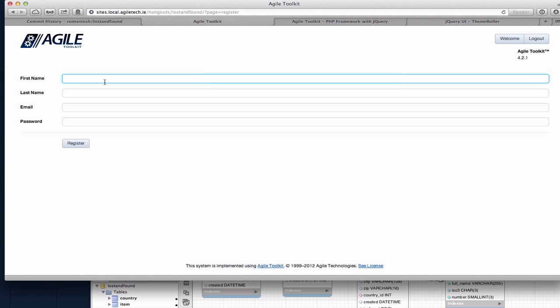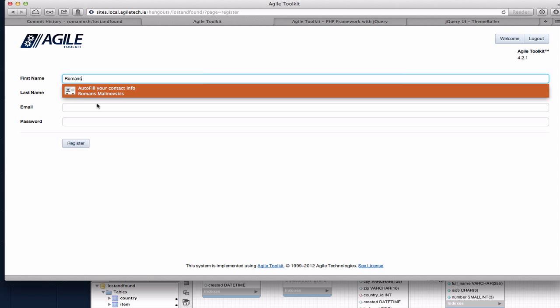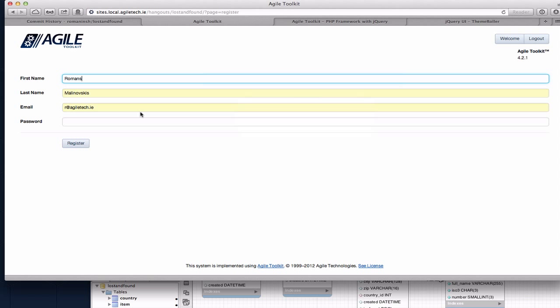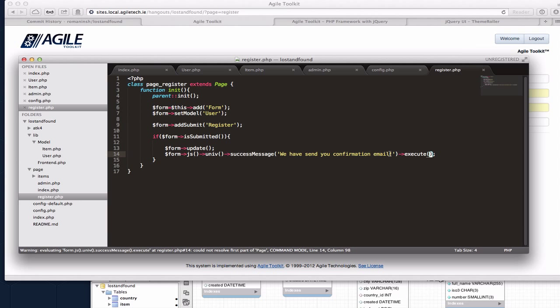Okay, so let me try. So Romans is going to register. And it says we have sent you a confirmation email. It actually hasn't sent me anything just yet because I haven't created this functionality, but that's what the message was supposed to say.